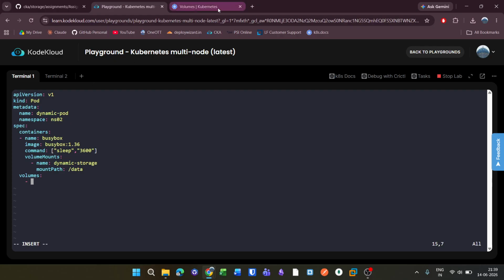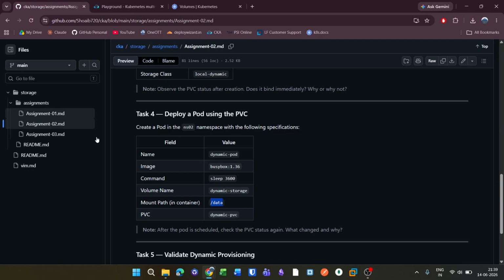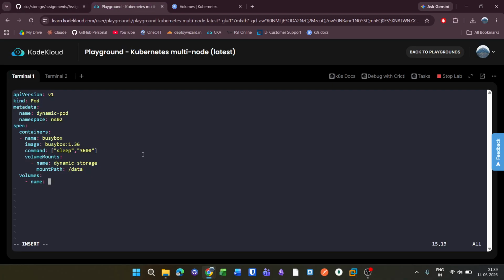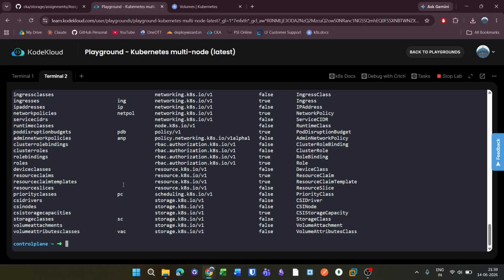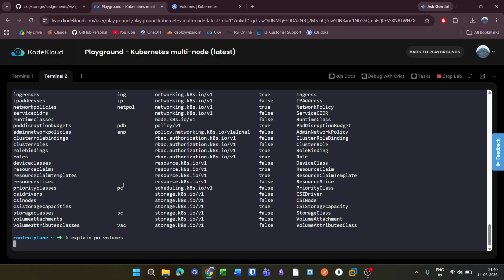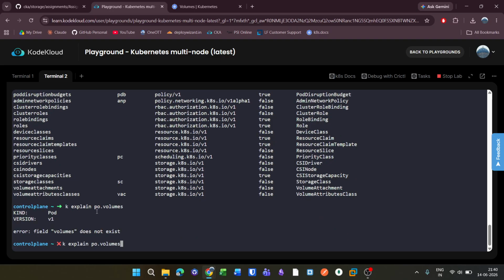If you create a volume, it will definitely ask you for a name. So the name of the volume that we mentioned is dynamic storage. Then we need to mention the volume claim name, I guess. We can always check from explain. Explain pod.spec.volumes. Sorry, my bad, specification and then volumes.